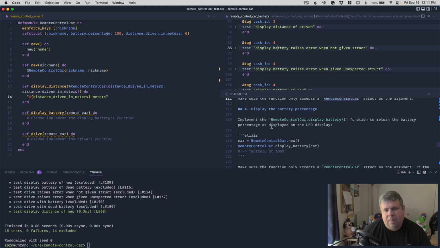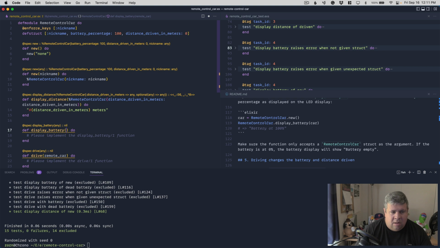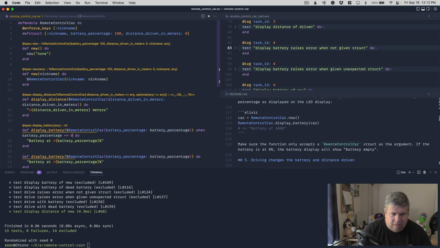So number 4 says, implement display battery function to return the battery percentages displayed on the thing. Make sure the function only accepts remote control car. If the battery is at 0, then the battery will show battery empty. Okay. So yeah, one way to do this is again to capture that, and we'll say battery percentage, and the standard message is going to be, battery at percent. But then if you want, you can have a pattern matched version of this that says when battery percentage is equal to 0, you can say battery empty.